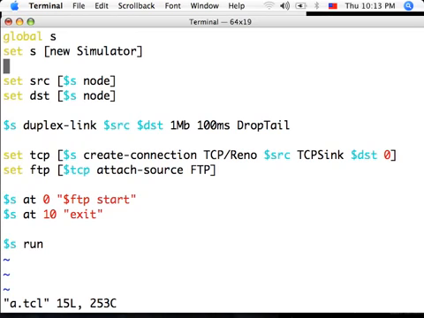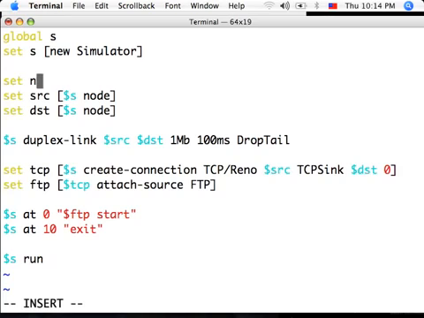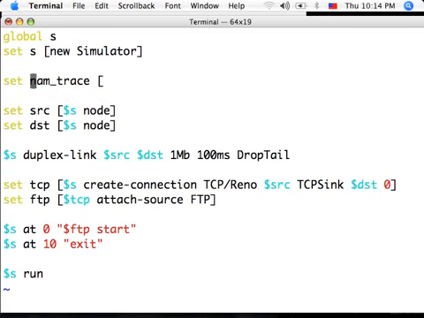NS2 comes with a facility to log all packets into a file. So let's do that. So first of all, I'm going to create two files. First one I'm going to call num trace. So this is a trace file that is related to nam, the network animator. Okay. So I'm going to create a file called a.nam.